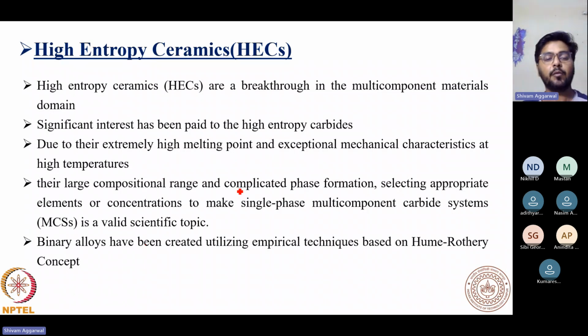But when multiple components are used in a material, it becomes a very big problem to screen which compositions will form or not. For that purpose, in this work, Mitra et al. use machine learning to predict the formation of the material for high entropy carbides.